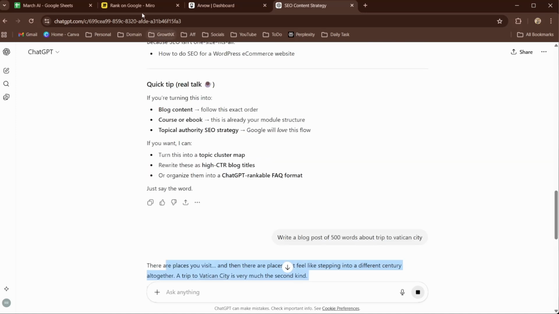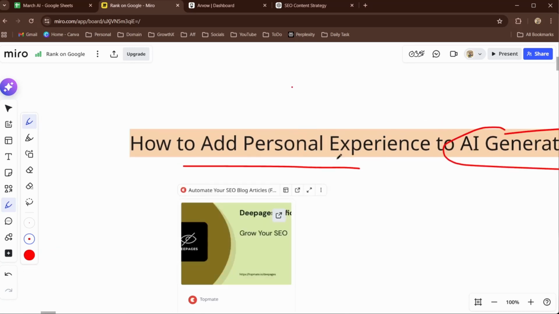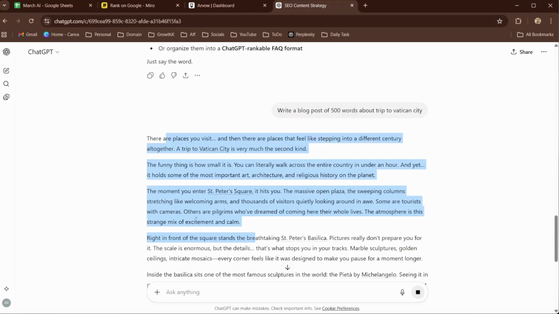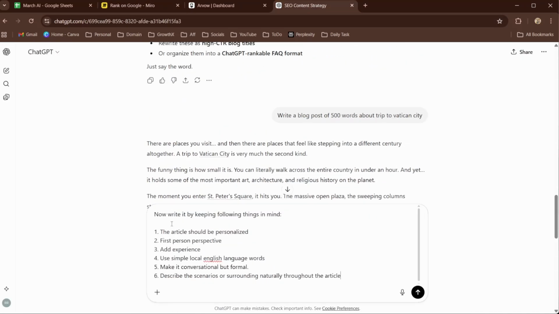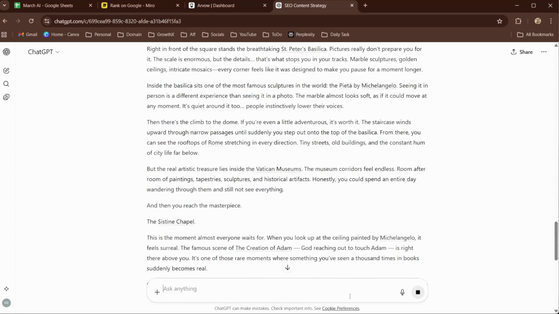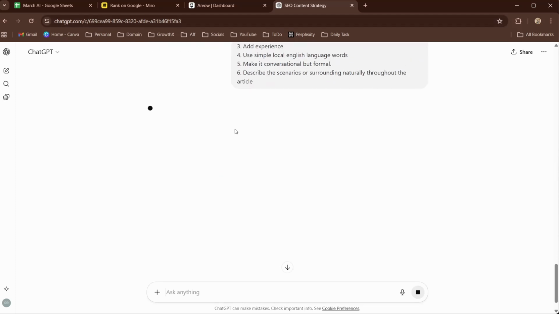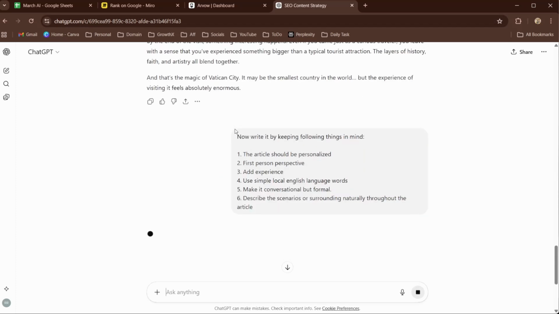Now, how to add personalized experience? Simply, I will give it another prompt, which is: now write it by keeping the following things in mind. Number one, the article should be personalized, first person perspective, add experience, use simple local English words, make it conversational but formal, and describe the scenarios or surroundings naturally throughout the article. And hit enter. Now let's see how it writes the article.